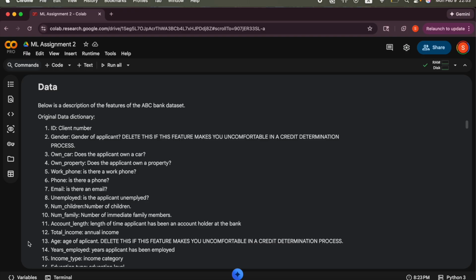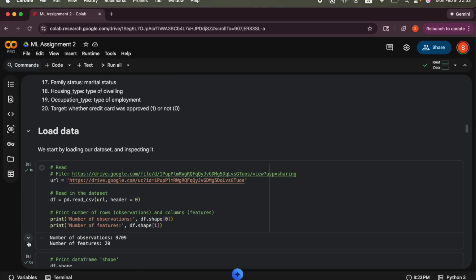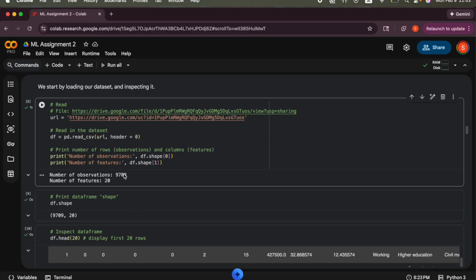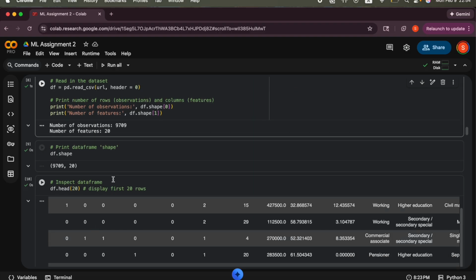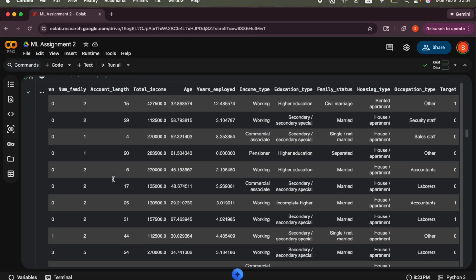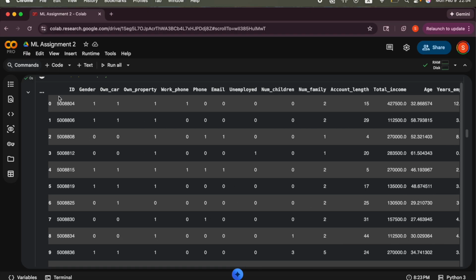First of all, data exploration and cleanup. I started with a data set of 9,709 applicants, and there were 20 different features. You can look at the data set and see the different features over here. These are the columns and these are the rows.